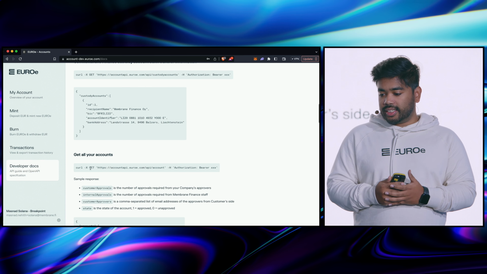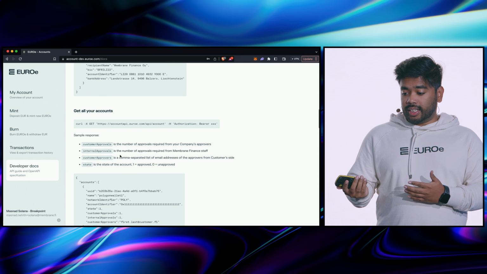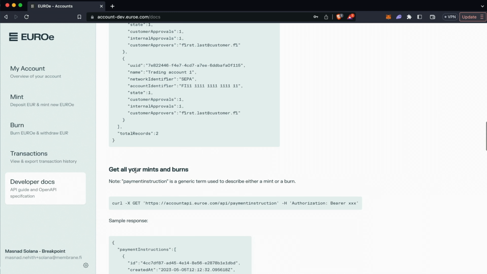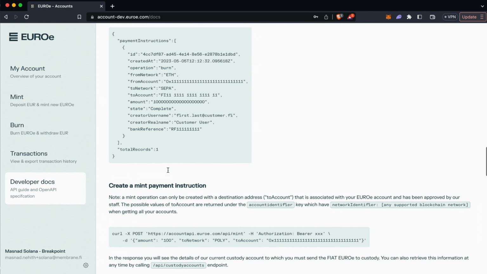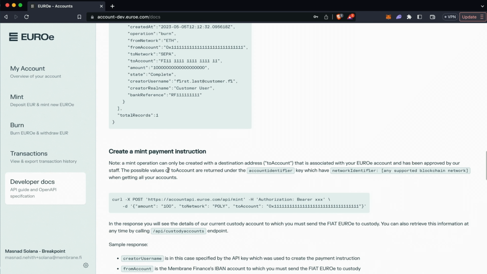So as you can see, we have things like getting all of your account information, then getting all of your mint and burn payment instructions, the ones that you create. And what we're looking for is creating a mint payment instruction. And we're going to be using this to create a mint to my Solana account.